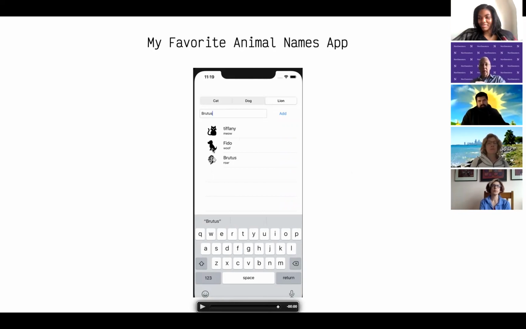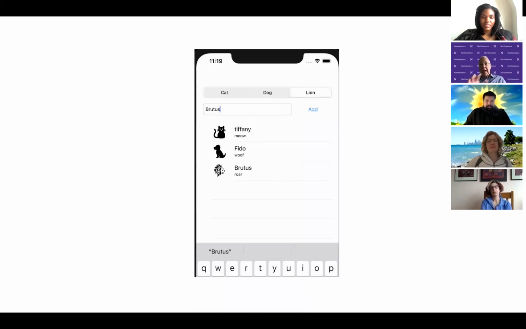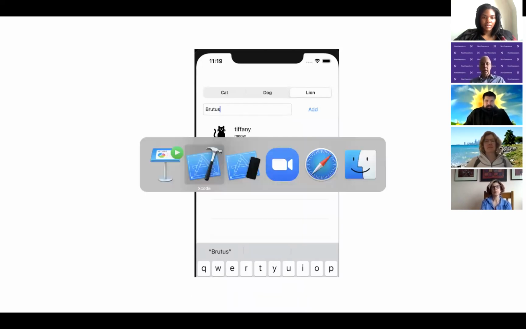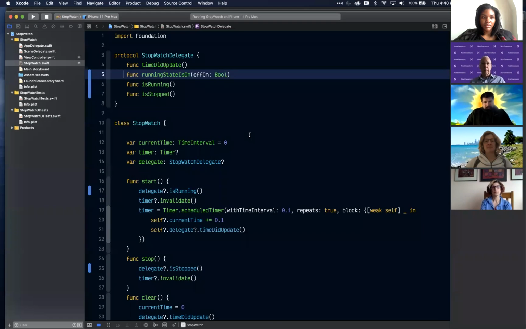Is it a cat? Is it a dog? Was it a lion? And then it says the name that I put in here, but it also says that they say something. So a cat will say meow, and a dog will say woof, and like that imitation. And then the lion will roar, right? So we're going to implement this app using inheritance and also do some method overrides so we can see how cool this is.